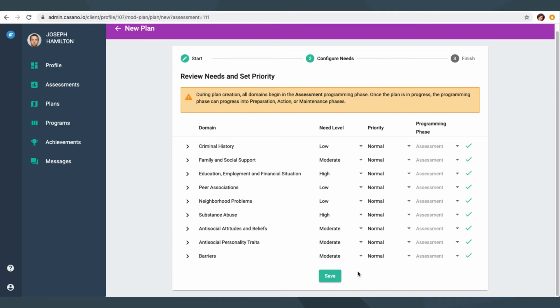Setting the priority for each domain will influence the scheduling of daily challenges. Challenges addressing higher priority domains will generally be assigned first. The programming phase will default to assessment, but can be updated to reflect the client's current phase of treatment once the plan has been created.